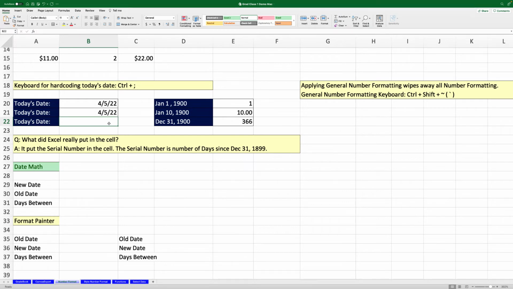If you want to hard code it, and I know on a PC this is actually control semicolon. Let's see if it's the same here. It is. Control semicolon. Now that puts today's date in there and it hard codes it. This is not a formula. Enter, and that will stay hard coded because that is not a formula. It's not dynamic. Okay. All right.